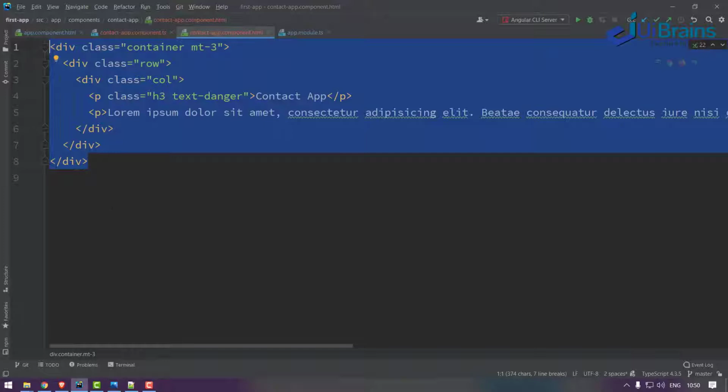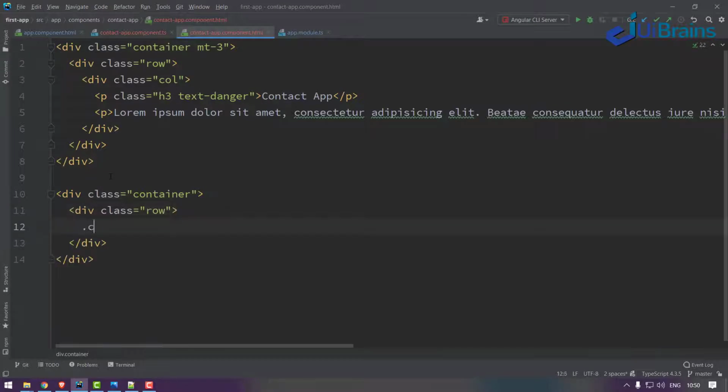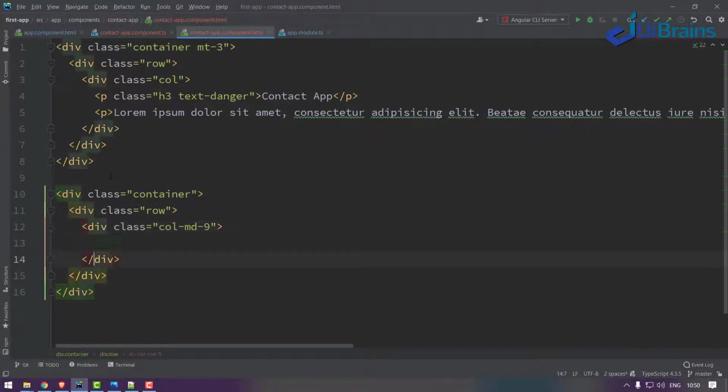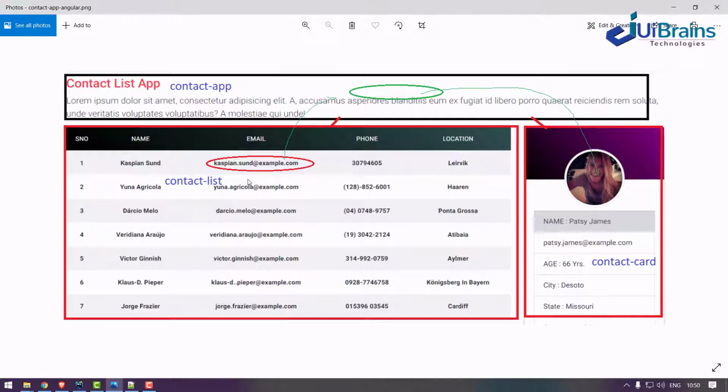So what I do is I'll make another container in this one row. First 9 column layout, just say column D9 in the medium screen, column D3. Okay, 9 plus 3 is 12. So in a row, 12 columns as per Bootstrap. In this, I need to have what this component to be displayed and here this component.